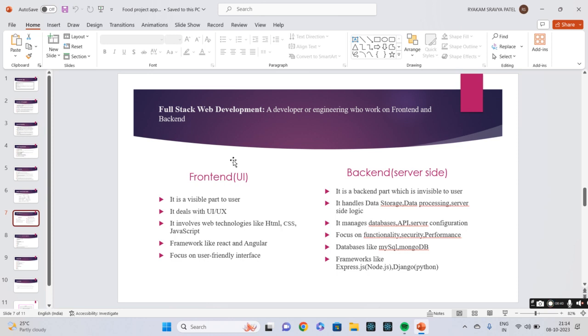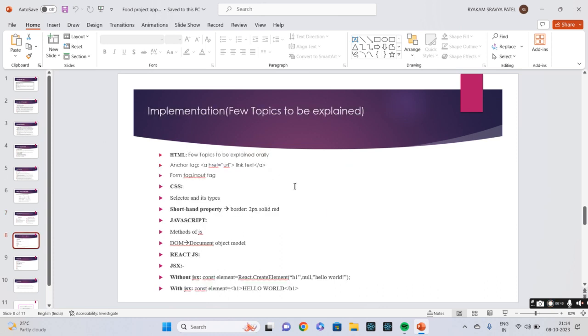Next, frameworks like Express.js and Django are used in the backend. So going to the implementation, a few topics will be explained here.